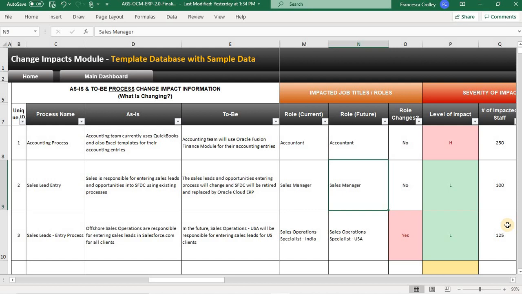These will be used to capture impacted job roles information. The Role Current column will be used to document the role that currently completes the process today. The Role Future column will be used to document the role that will perform the process in the future. The Role Changes column will automatically be populated based upon whether or not the role will change in the future. What do we mean by this?